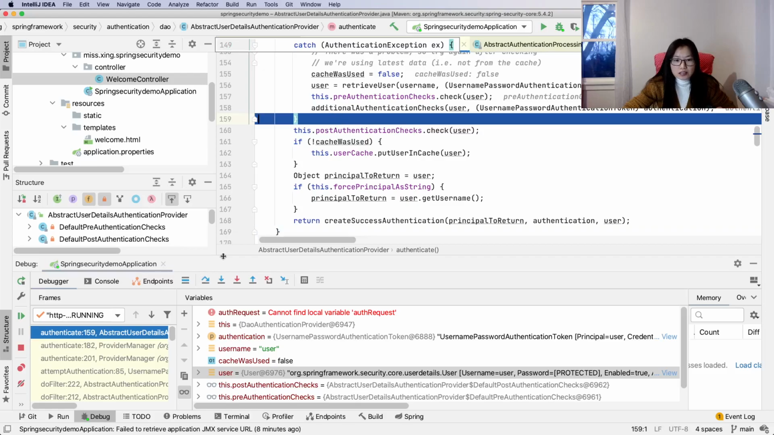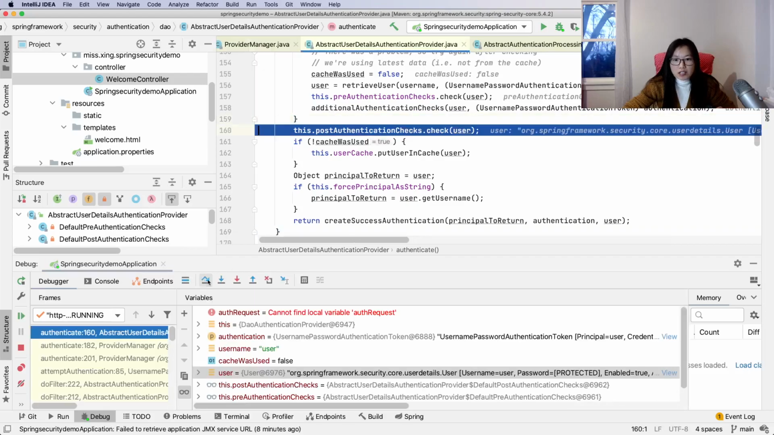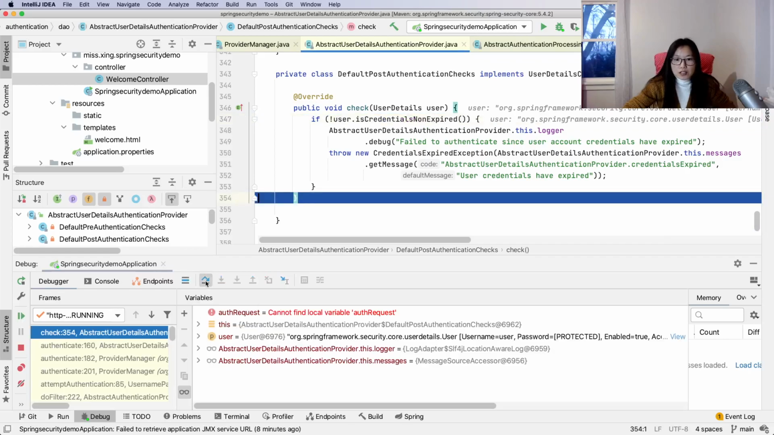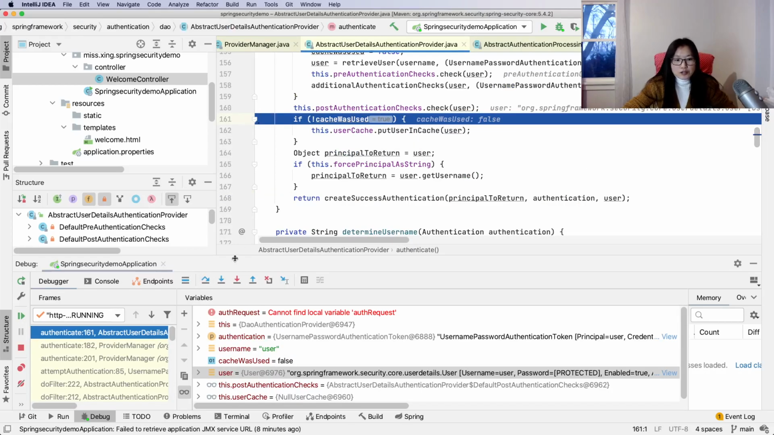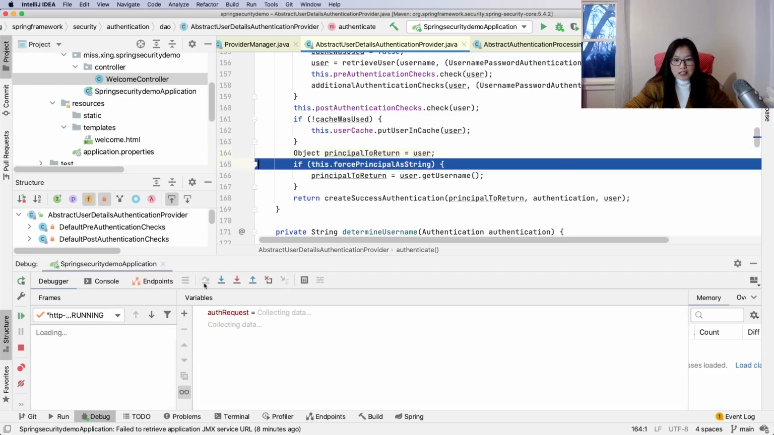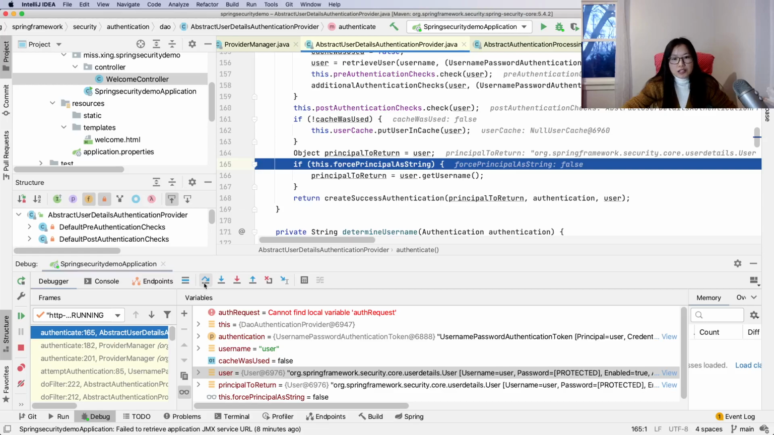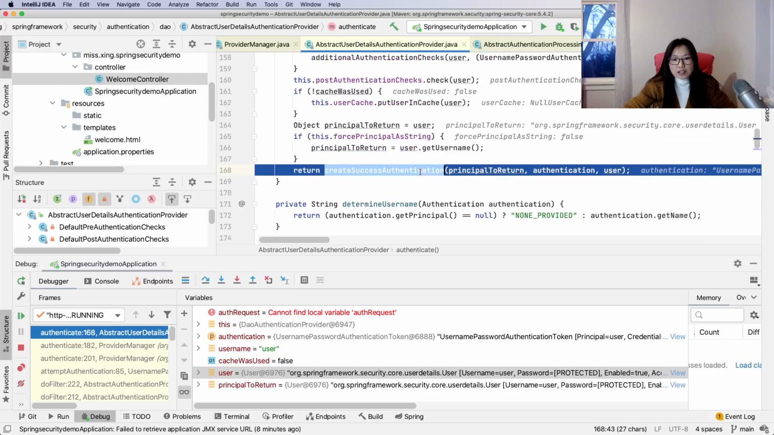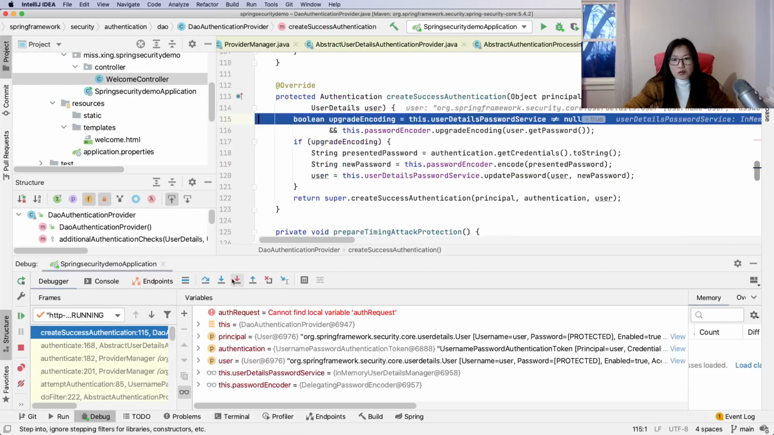Then it will check other things, like step over. It will check the authentication, like yes, not expired. Okay. Then step over. Not expired is a cached user. Other information. Now the principal to return. Return back and continue, and other things. And create a success authentication. We can go inside what it's doing.